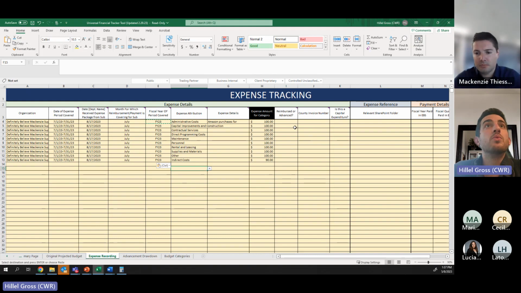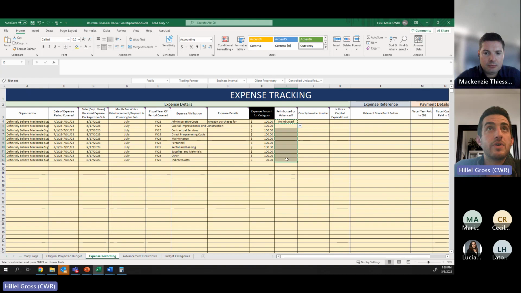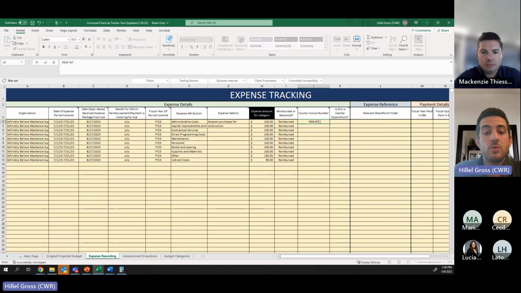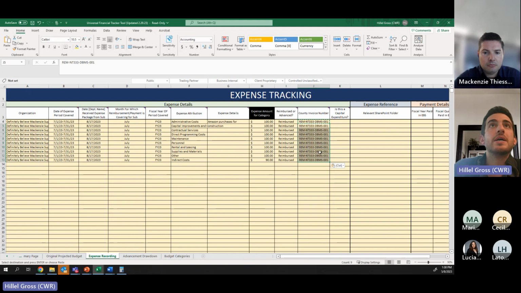We'll put this here. Was this reimbursed or advanced? In our example, this was a reimbursement. Again, this will be how we can track advancements if it is an advance. And then the invoice number will be NT33 DBMS 001. And then this was all allocated against the singular invoice. Is this a capital expenditure? I think we do have a capital expenditure here. So we'll say yes. This is important for treasury reporting purposes, to know what are capital expenditures versus those that are not. And we've basically submitted what we needed.